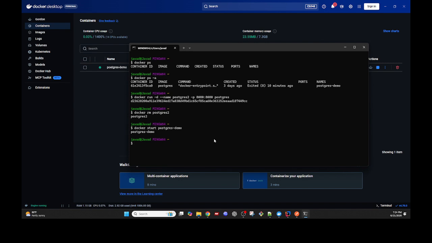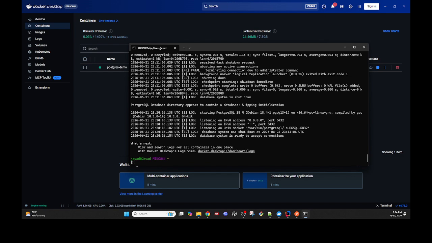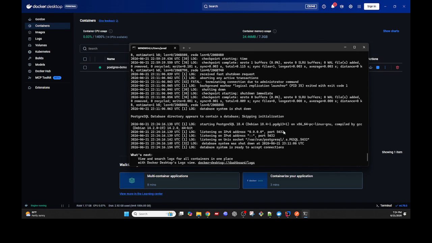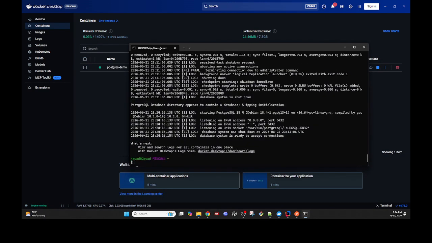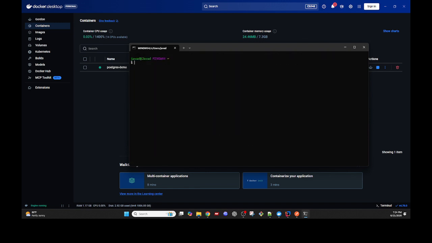One way of verifying what's going on in the container is to look at the container logs, if there are any. So we can say docker logs and the container name, Postgres demo. Oh well, see, there are logs over here, and that means that it has started and is listening on port 5432. Wonderful. So let's clear this.